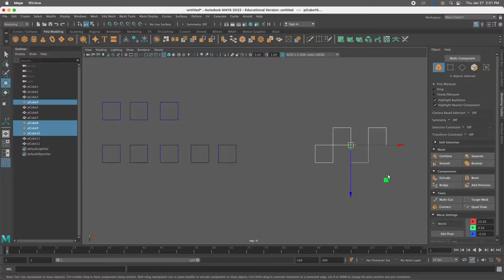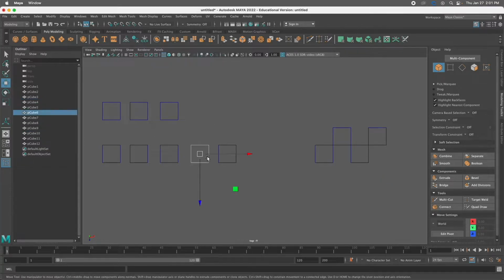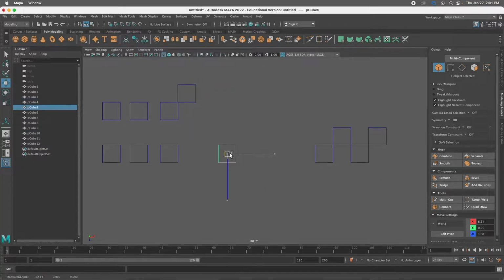So we did this in a very professional manner. Again, don't do it manually like this. It's not going to be perfect, especially when you create machine things. Use snap tools, snap to grid or snap to point.